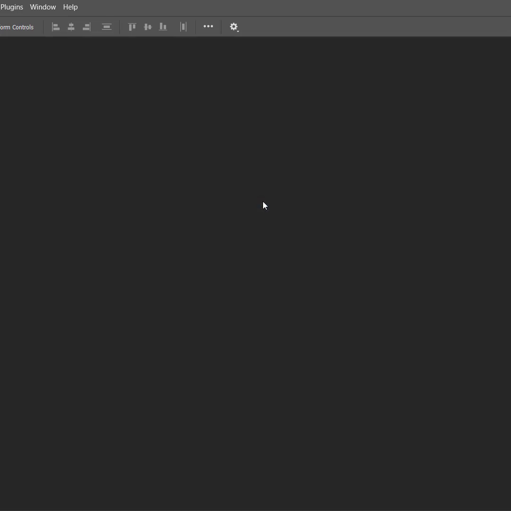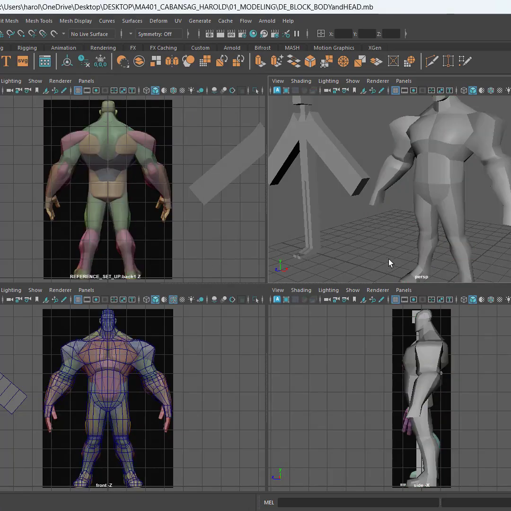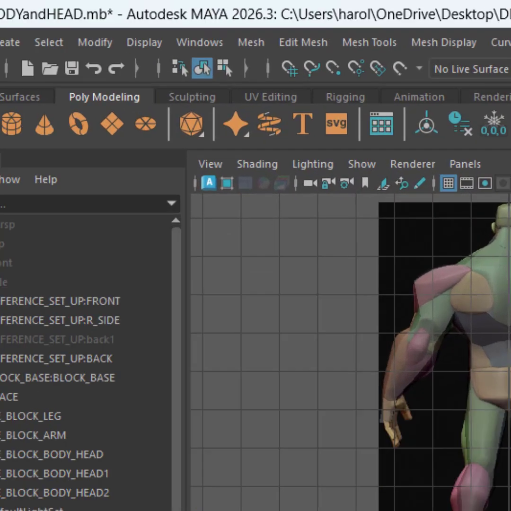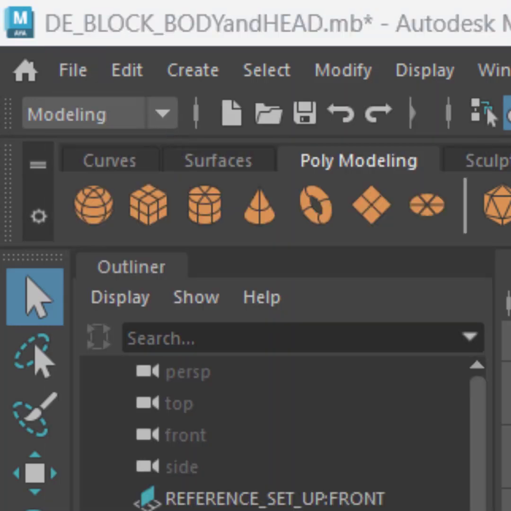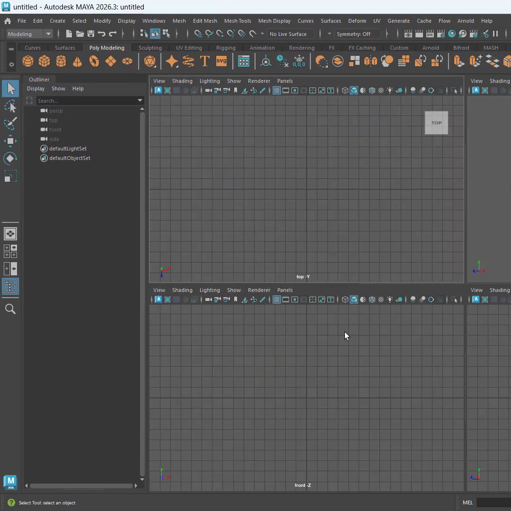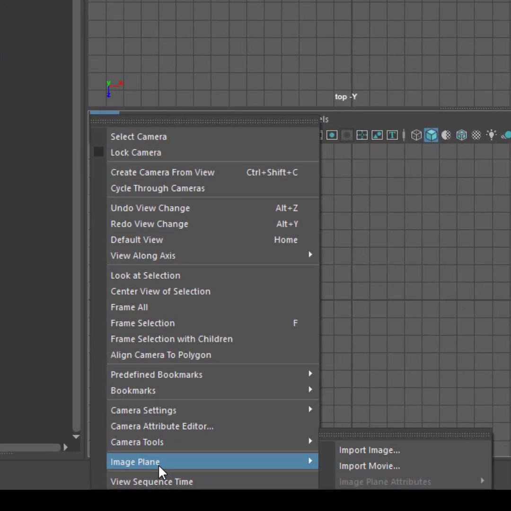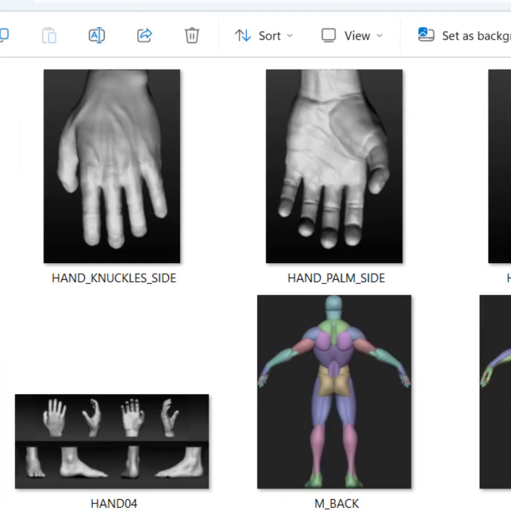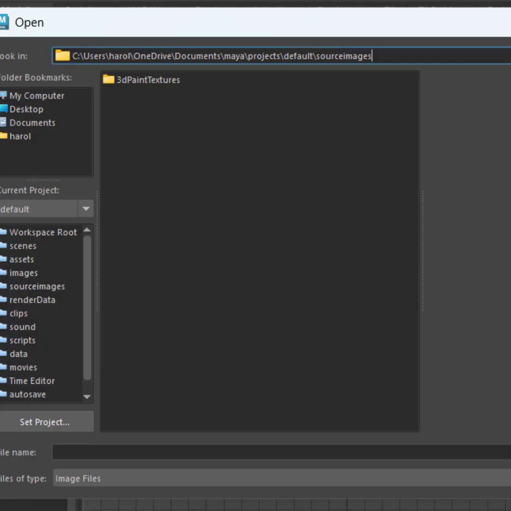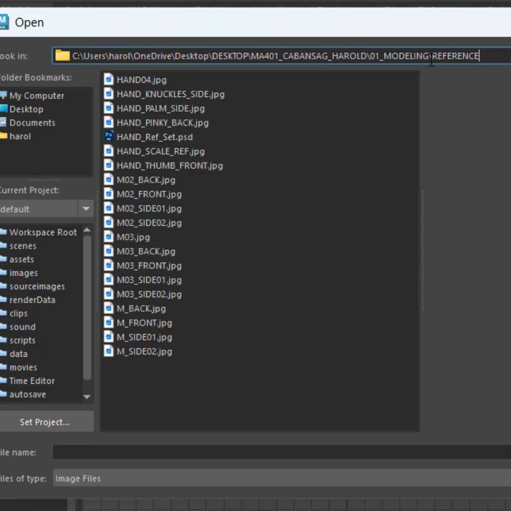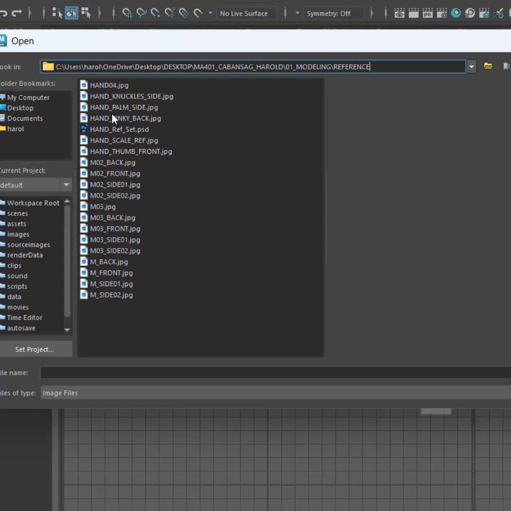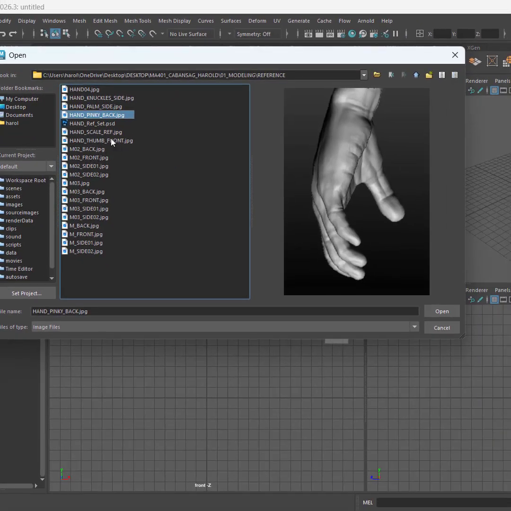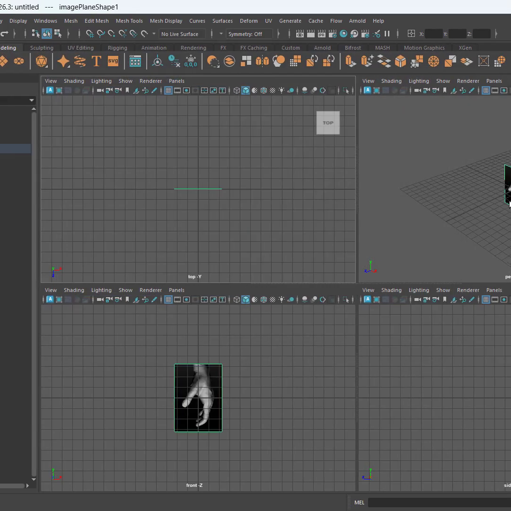And close this. But I will model the character's hand on a separate file. So I'll just run a new Maya file, not saving that. And then I'll do a space bar here in the image plane, new image plane, import image. And then I will just go copy my reference and paste the reference location, and then I'll just start with the front thumb there, so that's where that goes.